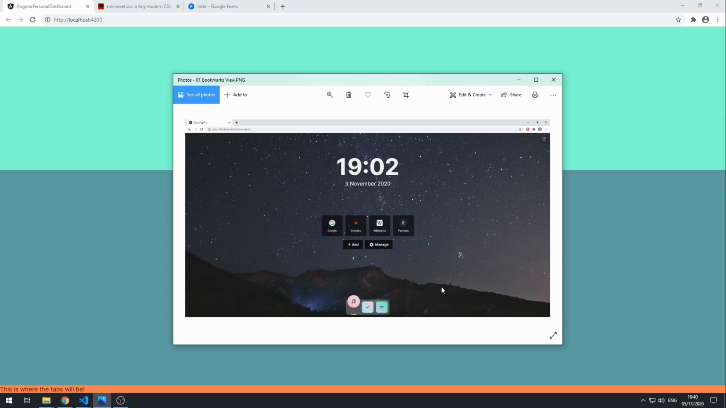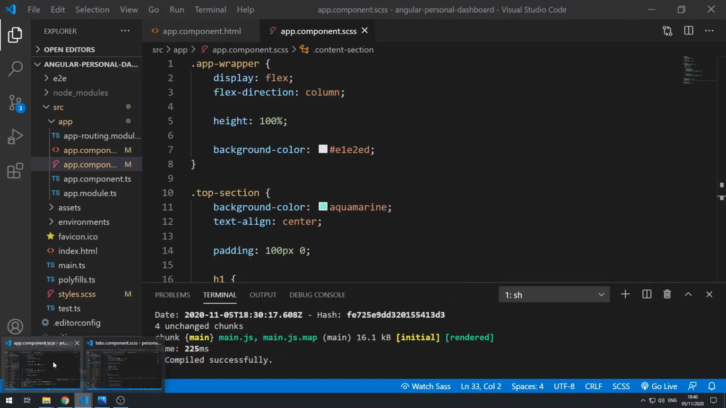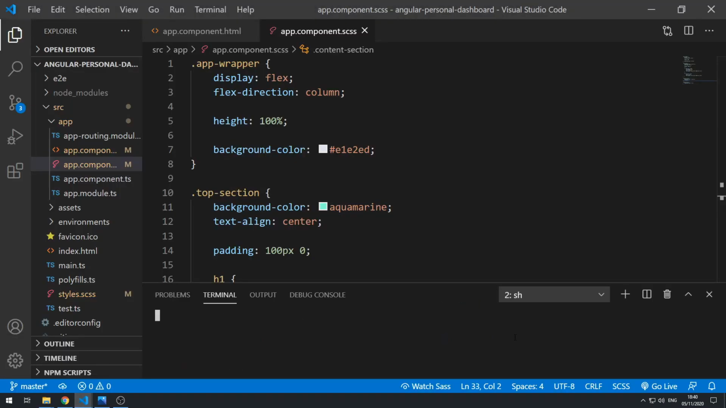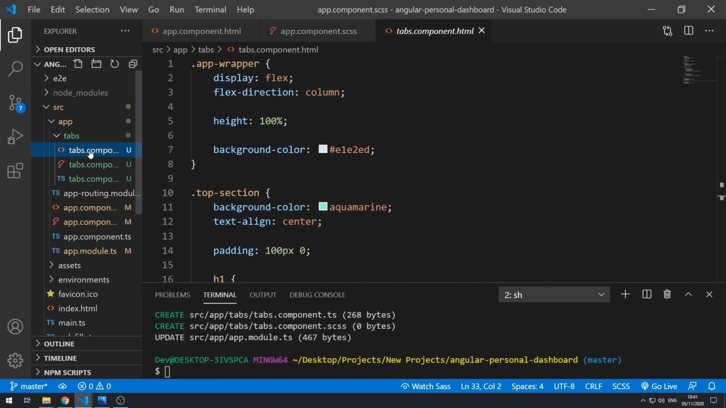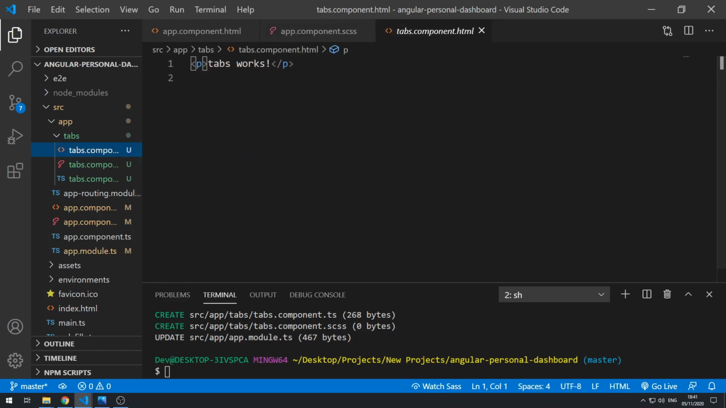Alright then, let's go and create a component for these tabs. Let's go back to the code and create a new terminal. And then in the terminal, we can do ng generate component, and then the name of the component, which will be tabs. Now we can go to the tabs folder and go to the template for tabs. Inside here, we can create a div which has the class of tabs. For now, let's just say tabs go here.